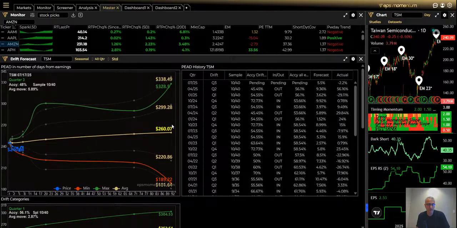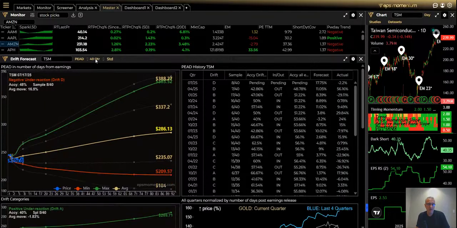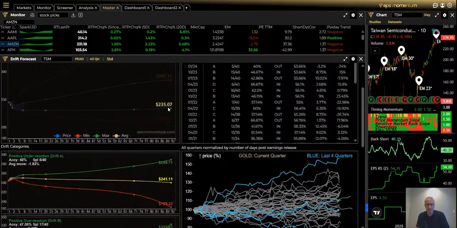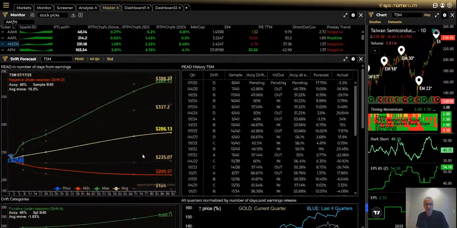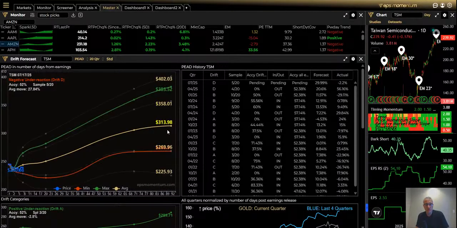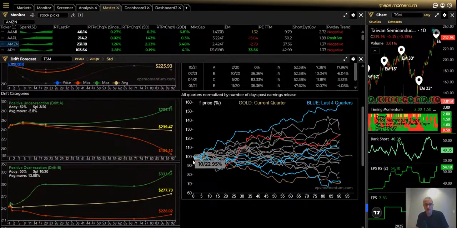So above 260 is the region where both the seasonal and the post-earning announcement drift are pointing to, which is very interesting and very useful. Here you have all occurrences of all the quarters, the 40 quarters that we've set up there, and we can switch to 20. It says 20 instead of 40.